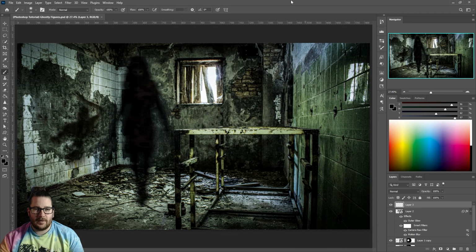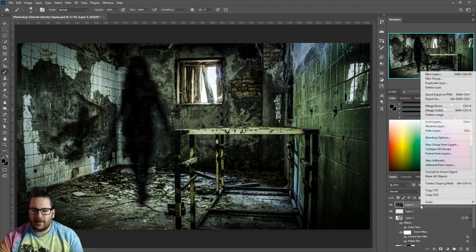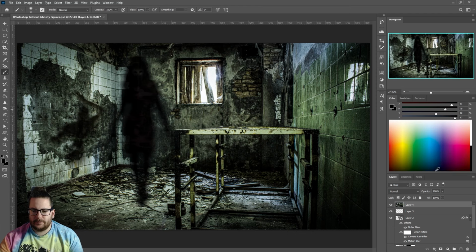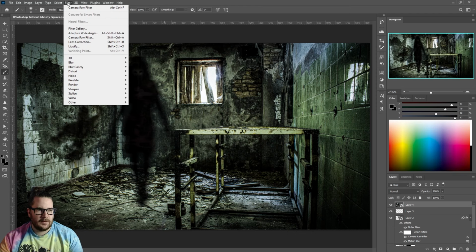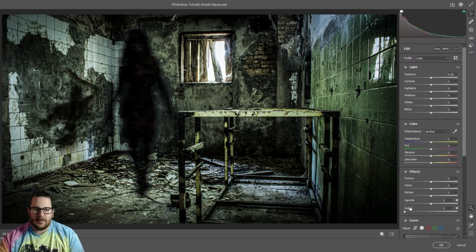If you want to add another layer of grime, you can hit Ctrl, Shift, Alt and E, then convert that layer to a smart object. Add another Camera Raw filter, and maybe add a bit more grain. Lower the exposure, or change the temperature.